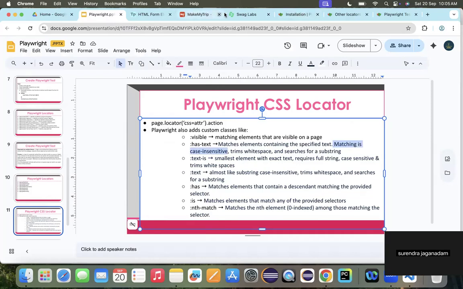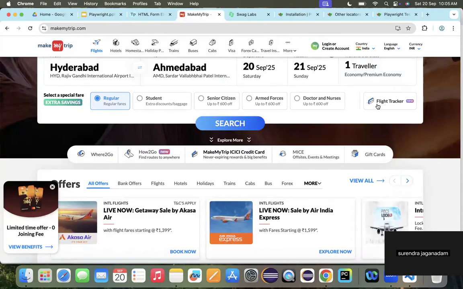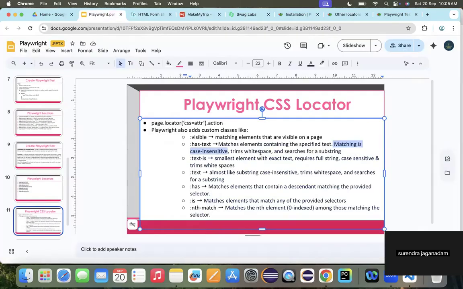But here, the key thing it's going to consider is that it is case insensitive. Which means if you want to click on flight tracker, where F is in uppercase and tracker is in lowercase, even if you give everything in lowercase or everything in uppercase, it will perform that particular operation. That itself is case insensitive. And it trims the spaces. If you give spaces ahead or at the end, it will trim them, and it also searches for substrings. Okay, perfectly all right.